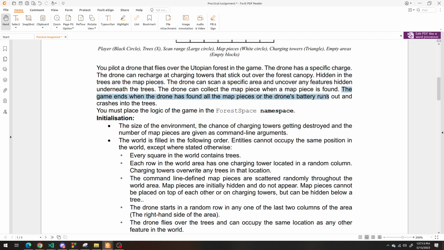So this is another important thing. When does the game end? They're saying that the game ends when the drone has found all the map pieces or the drone's battery runs out. So basically there are two things that will end your game: you have run out of battery, or you found all the map pieces. Just like in a snake game, the game ends when you bite yourself, or if there's a wall around the world, when you hit the wall, the game ends.